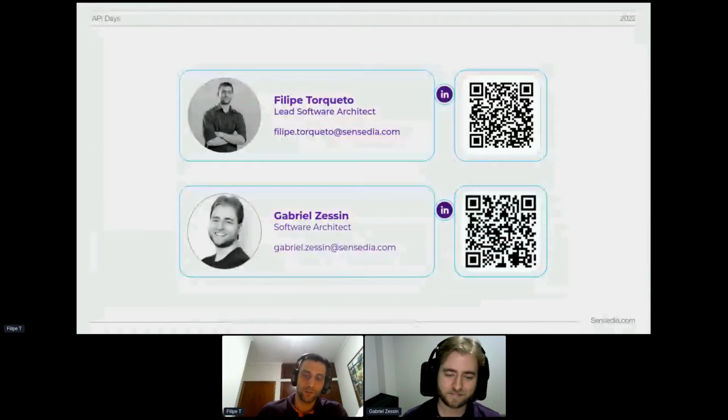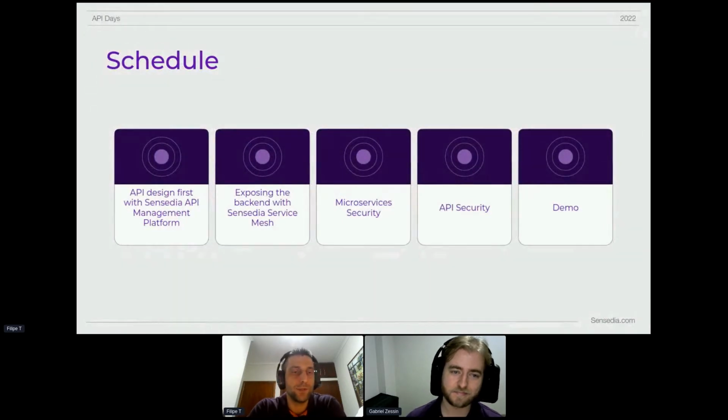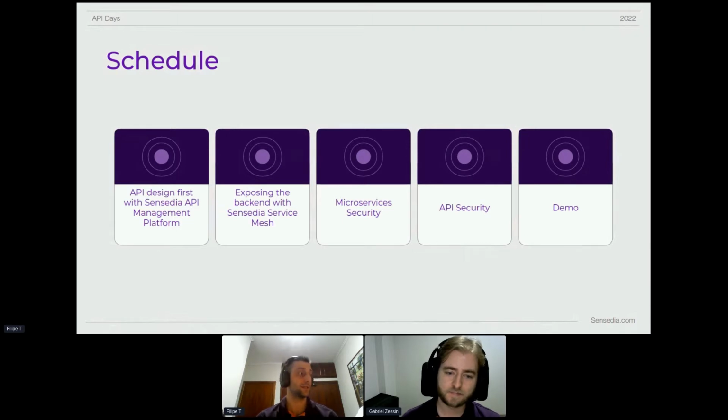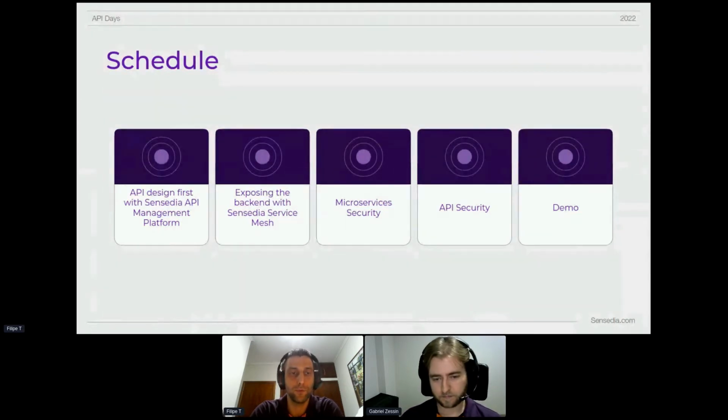So our schedule today basically is showing how we can design our microservices, of course, using an API first approach within our API platform. How we can expose those backends and those services, after the design of the APIs, joined with the API strategy within our service mesh products and how things are built together. How we can do security, and of course, how we decouple the non-functional requirements.